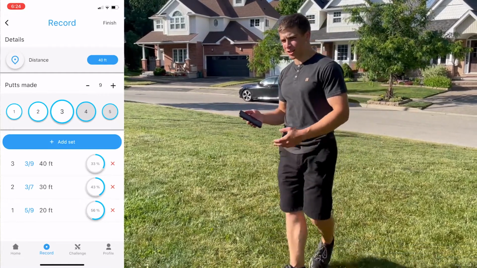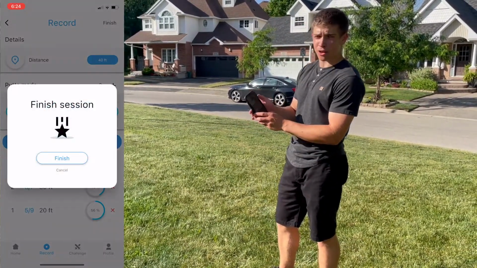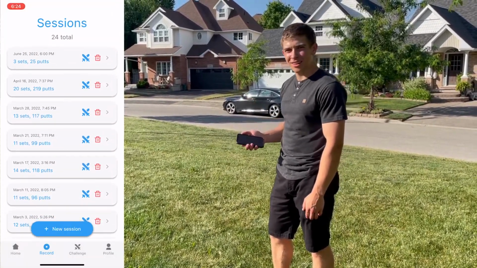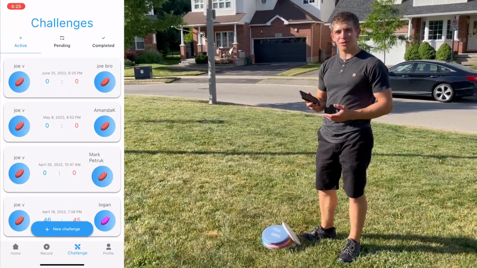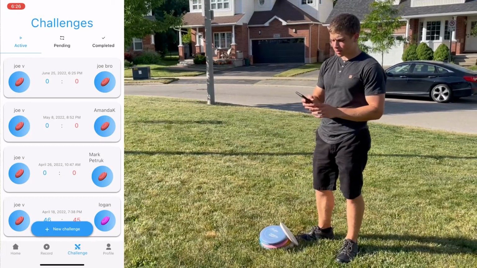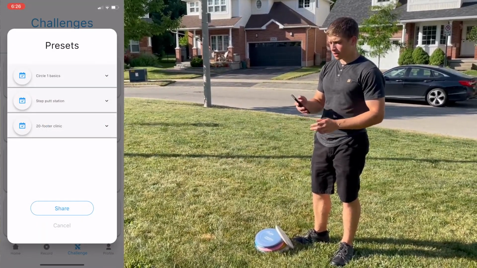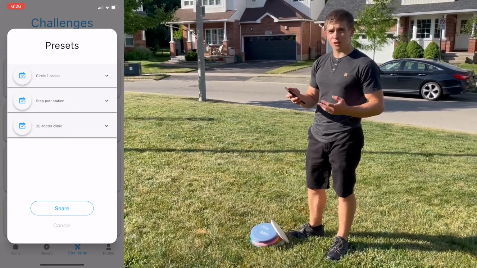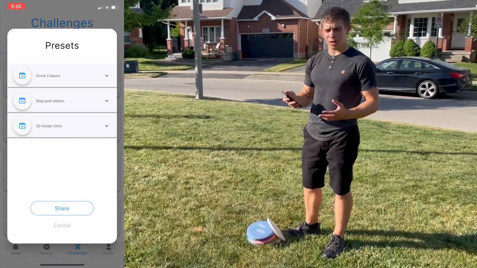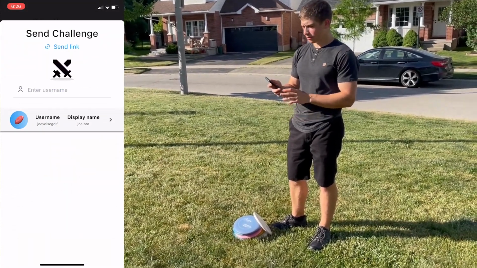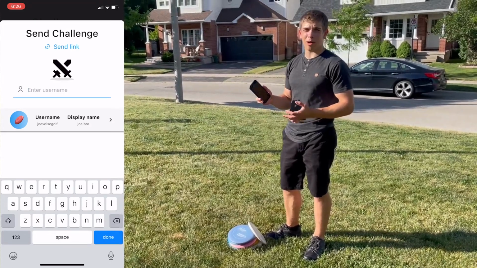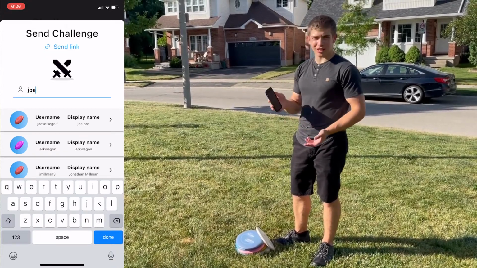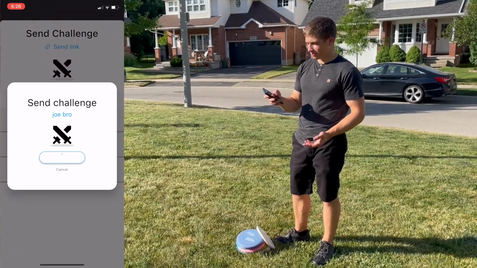And then the way to finish a session is to hit finish in the top right corner and then confirm it, and it takes you back to the list. So one of my favorite features about the app is being able to send challenges to friends. So you can hit new challenge. You can choose one of the 3 presets right now: Circle 1 Basics, Step Putt Station, and 20-footer Clinic. So I'm just going to do Circle 1 Basics. Hit share, and then you can search any user on MyPutt or share it with a link. So I'm going to search my test account, Joe V Disc Golf, send it to him.